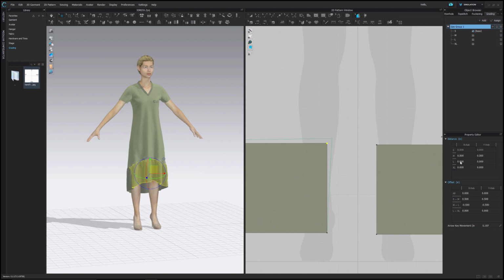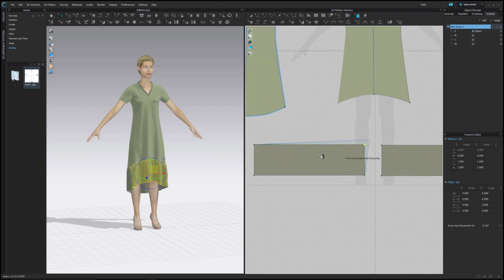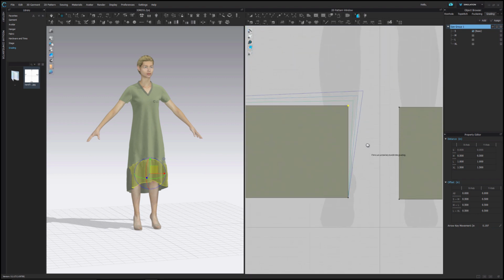I'll follow the same for sizes L and XL, except I'll give other values: 1 inch for large in both X axis and Y axis, and 1.5 inches for XL in both X and Y axis. So basically, the distance of each size is adjusted from the base size.